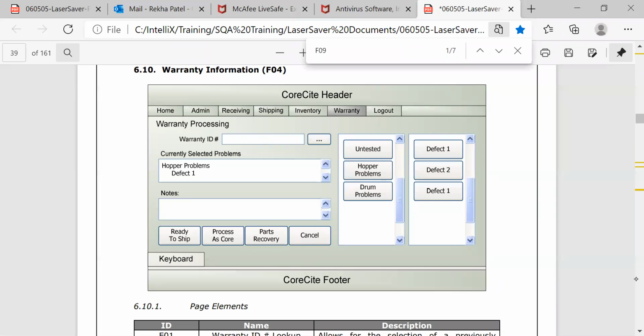So when we're talking about these untested hopper problems, drum problems, do they come under a category? Defect categories, yes, and these are defect subcategories. Do you understand how this works? You define those categories and subcategories in those modules, kind of similar to what we did earlier. When they click on a category, the right subcategory should show up here, so they can pick which subcategory the defect is.